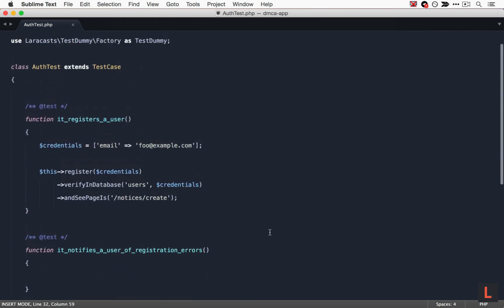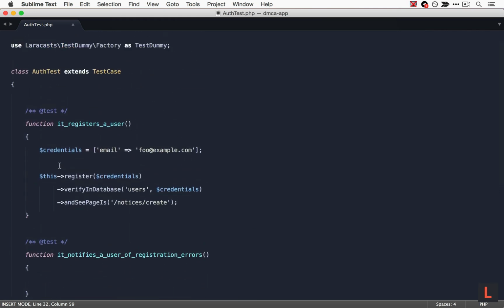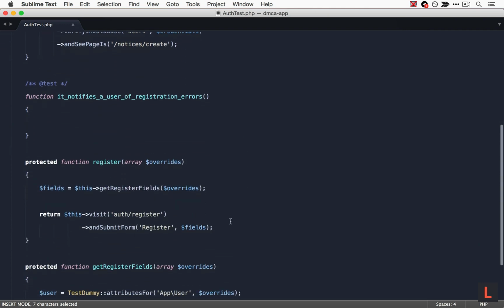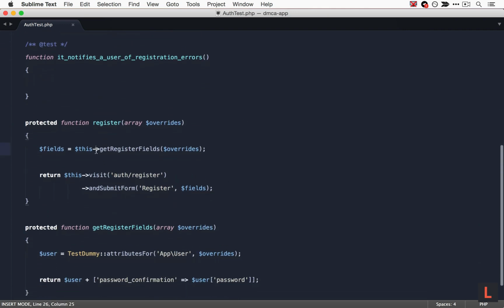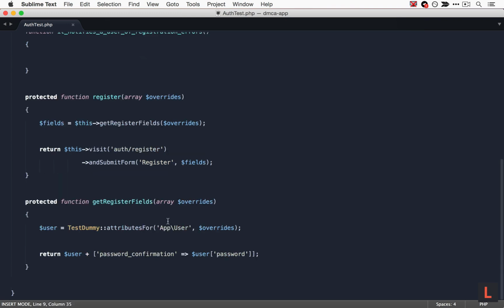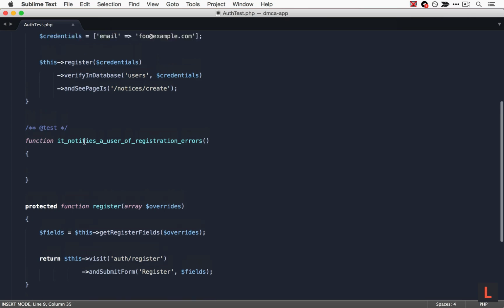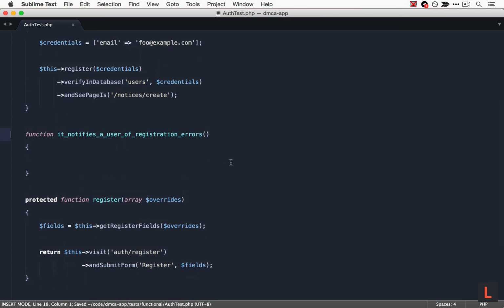All right, let's review this. Our first test, we want to register a user. So we call a custom method here. If we take a look at that, all we do is get the registration fields for the form. We prepare those. We then visit the register page and submit the form that has a button of register, and we pass through the fields for the form. So you know what? I think that should be enough to trigger our test suite.